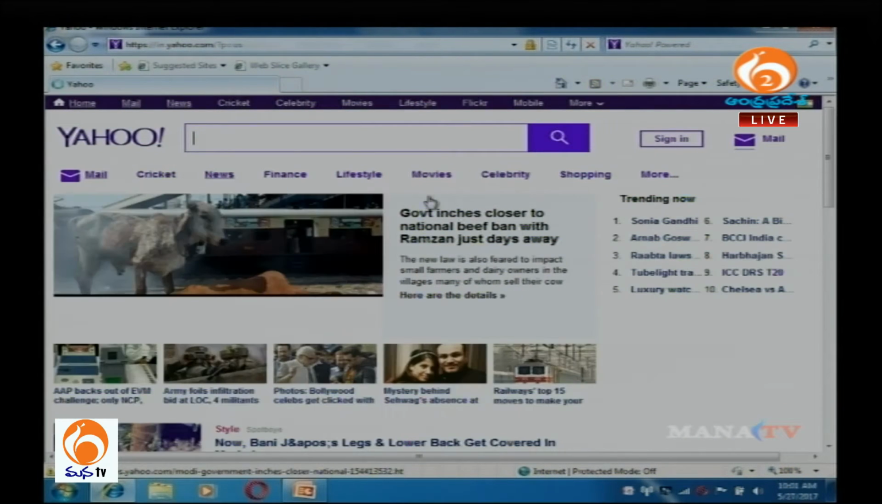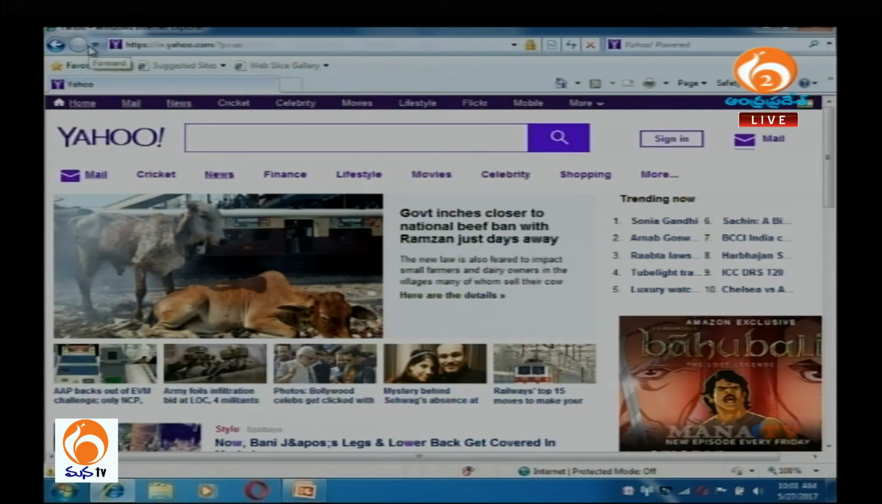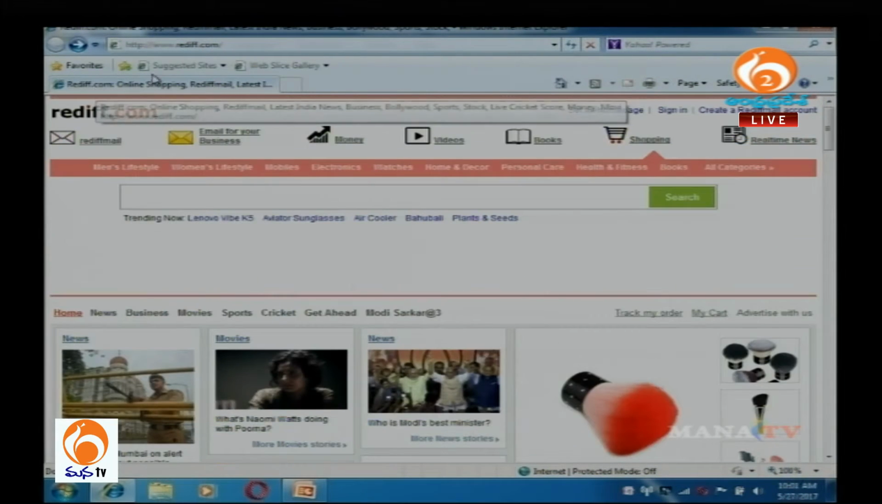You can see that it loaded yahoo.com, and there is an inverted triangle shape here, which is a drop down menu. If I hover my mouse, it was showing recent pages. Now if I click, let us see what it will show. The most recent page is yahoo.com, which is the present one, and the earlier page was cprogramming.com, and before that we accessed Rediff. So if we want to jump two steps, we do not have to click the back button twice. If I just click this, it will go to rediff.com.